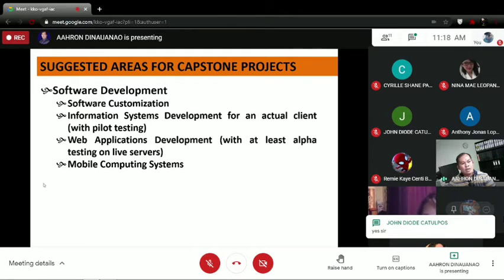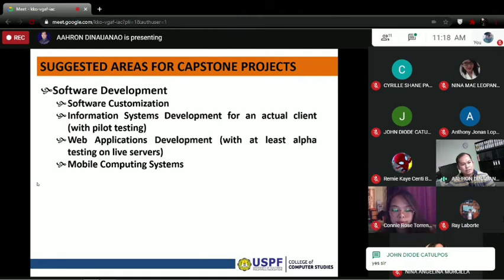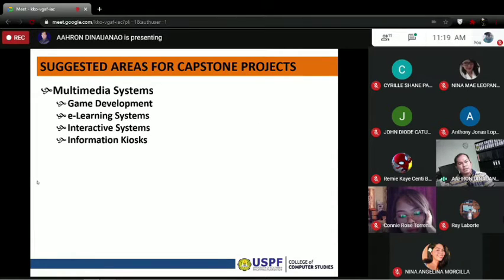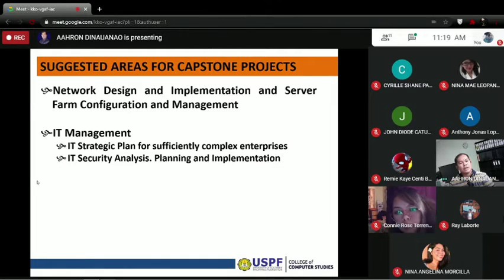Okay. Now, we have software customization, information system development for an actual client. This is with pilot testing. Web applications development with at least alpha testing on live servers, or mobile computing systems. And you can also do multimedia systems such as game development, e-learning systems, interactive systems, information kiosks. You can also deal with network design and implementation and server farm configuration and management, IT management, IT strategic plan for sufficiently complex enterprises, IT security analysis, planning, and implementation.